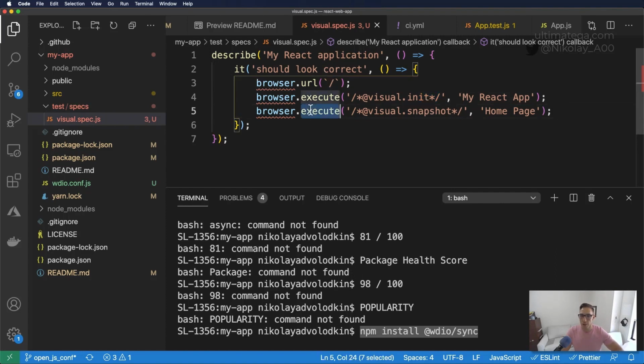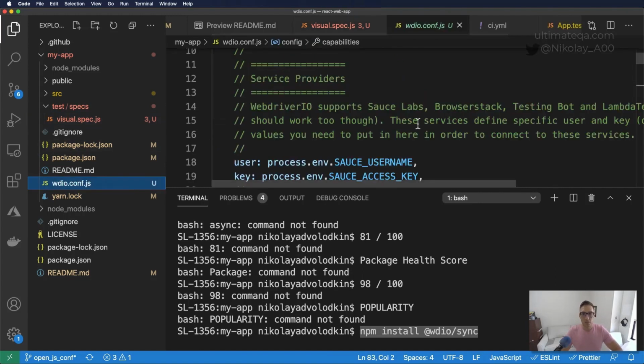And then the next one we're going to do is a snapshot. This is capturing a snapshot of the page that we want to test. And so in this case, it's our home page. And so we are calling it home page.